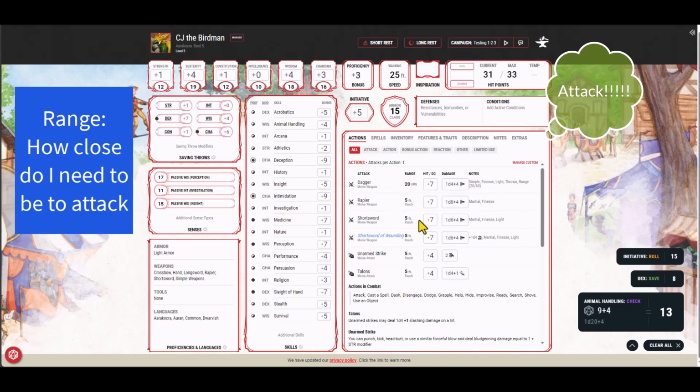Range will be how close does the bad guy need to be, or other player character, depending on your campaign, in order for you to reach them. The short sword has a 5-foot reach. I have to be in a square next to a character in order to attack them.